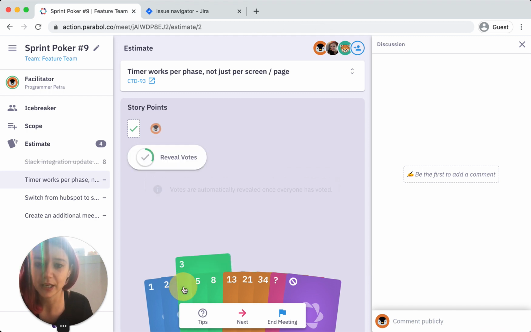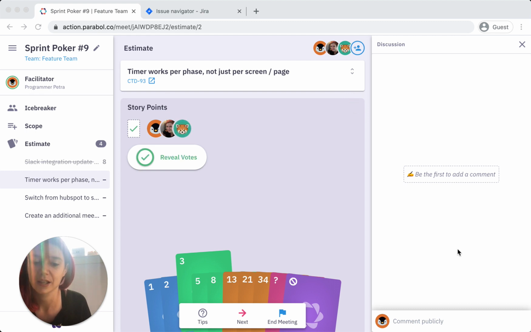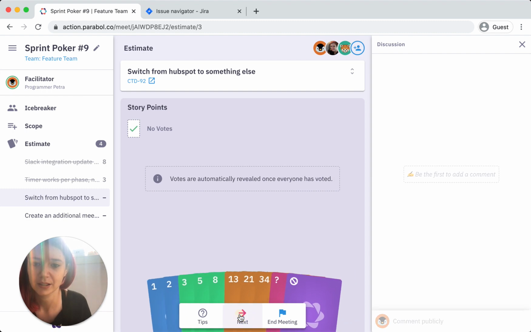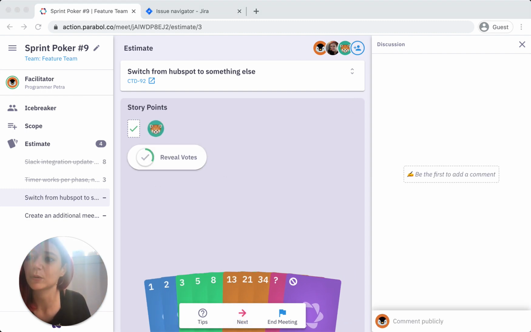And you can go through and do this for all of the rest of the issues, just going through the same process and selecting the correct estimate once you've chosen it, like so.